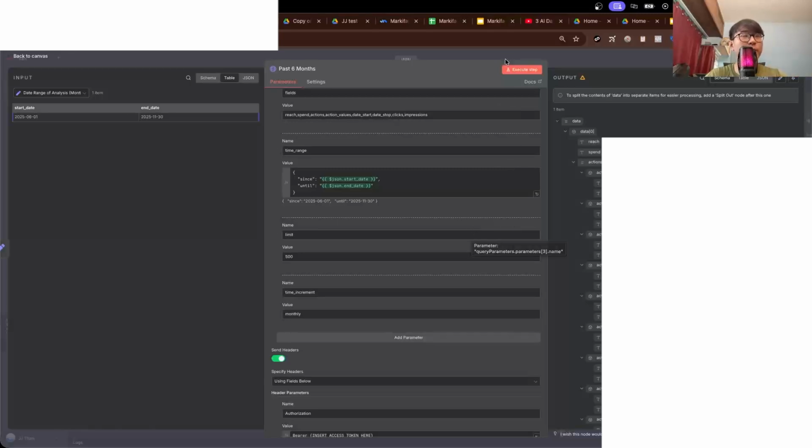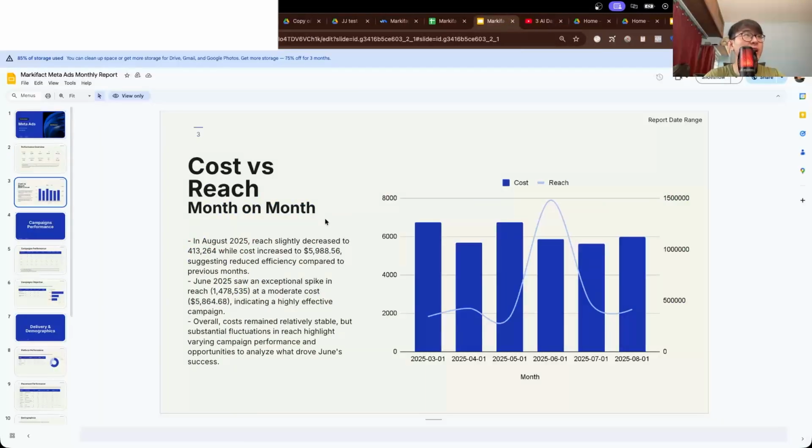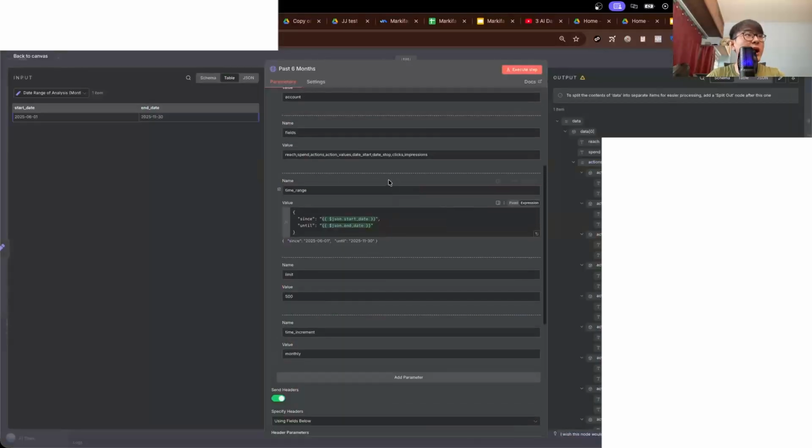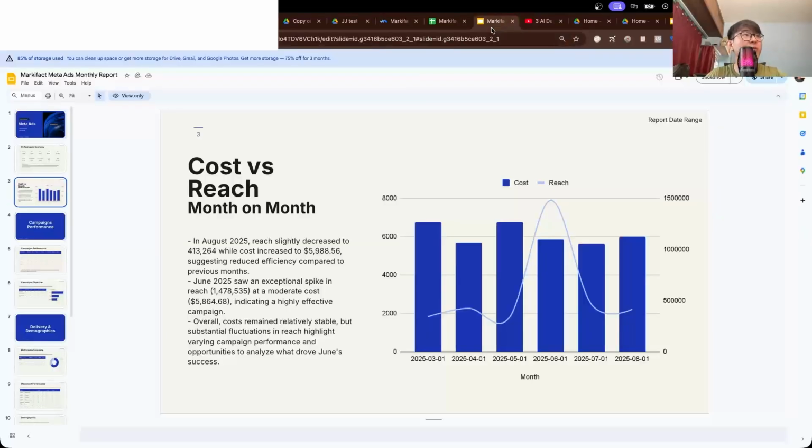This is where it's super important to think of the kind of report you want. In the template that they have over here, right, you're essentially extracting the data based on what you need in your report. So in this case, you can see here, the objective of this slide is to have cost versus reach month on month. And that's the reason why in my n8n workflow, I have reach on a monthly basis. If let's say you want purchase on a monthly basis, of course your API pull would then be something different.